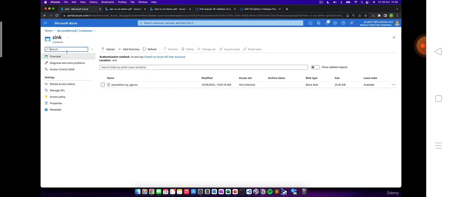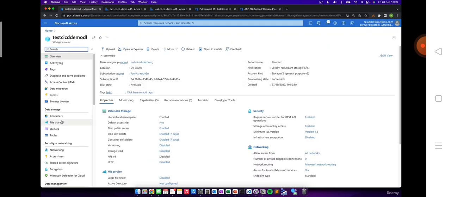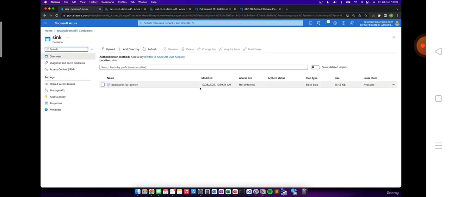So this is my test data lake, and under containers, under sync, we should see the file. So we are seeing the file. It's been copied by our data factory pipeline. We should see similar results in our production as well, but let's ensure that the pipeline is completed. So this is the release pipeline that succeeded for the production stage.